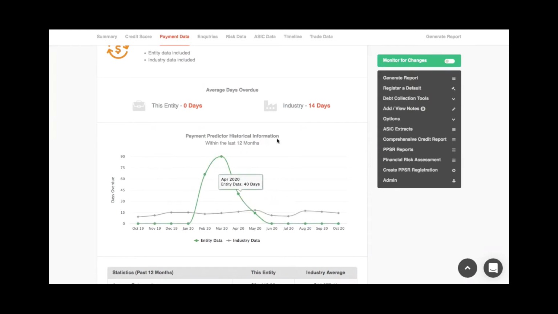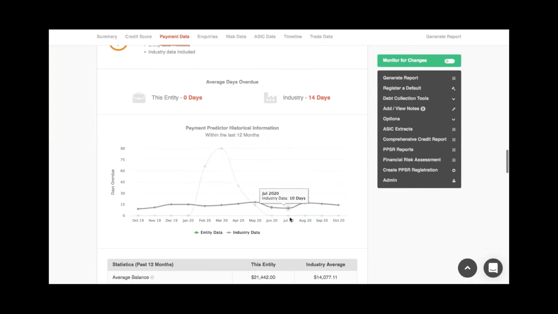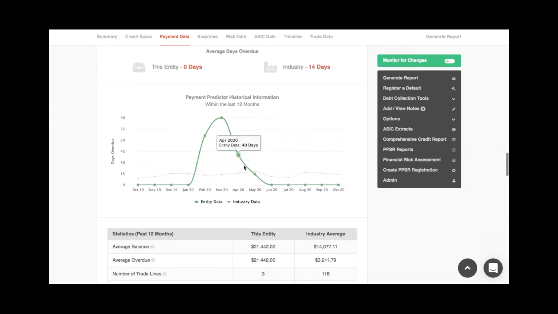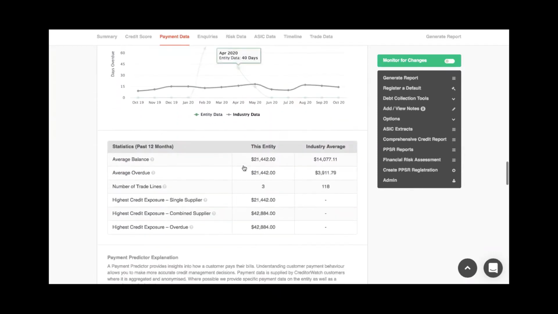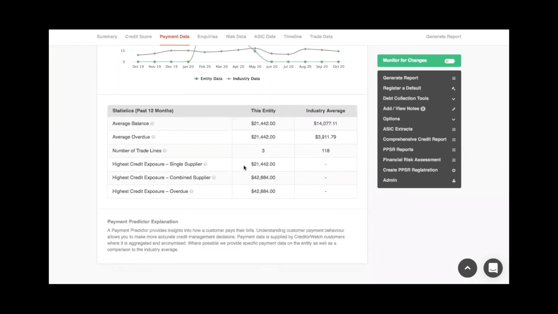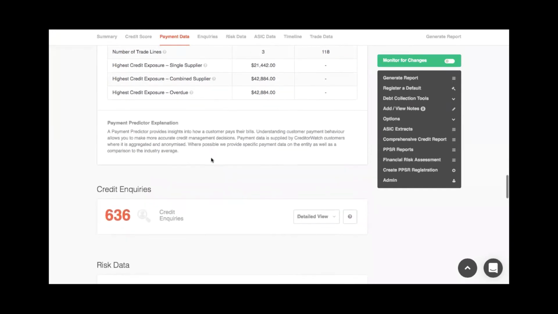As you can see in this example, payment terms blew out around March, and obviously have died off as the organisation has gone into administration. We will also give you information on how many trade lines we have on that organisation, average balance and average overdue.